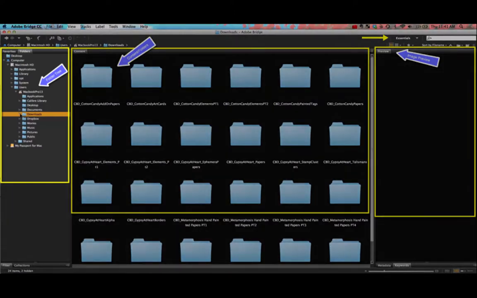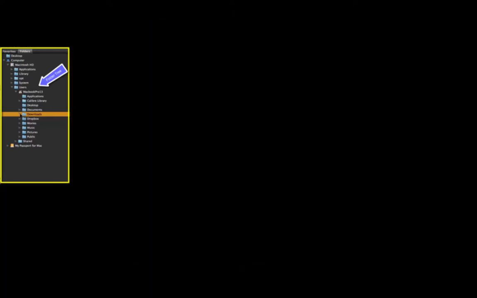So on the very left side of the screen, there is the folder tree. The folder tree allows you to navigate to wherever your files are located on your computer. So again, this is exactly the same way you would navigate using Windows Explorer.